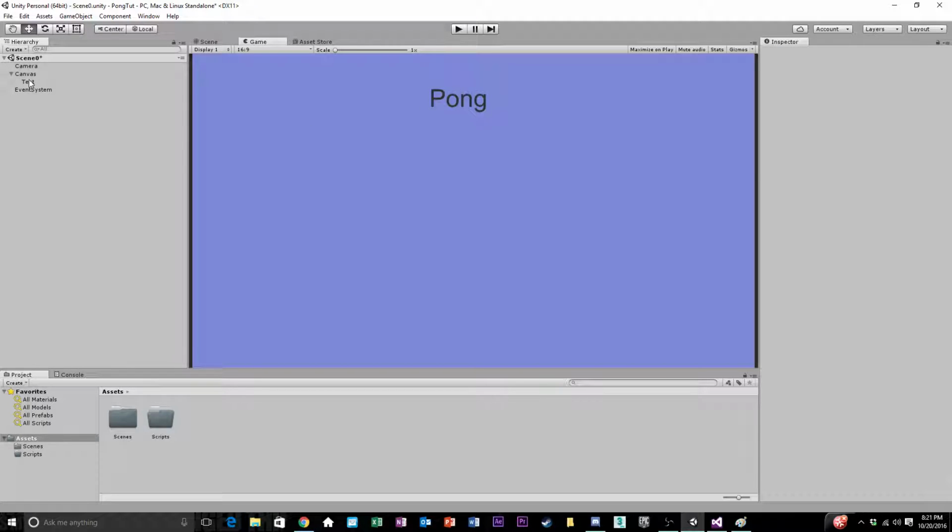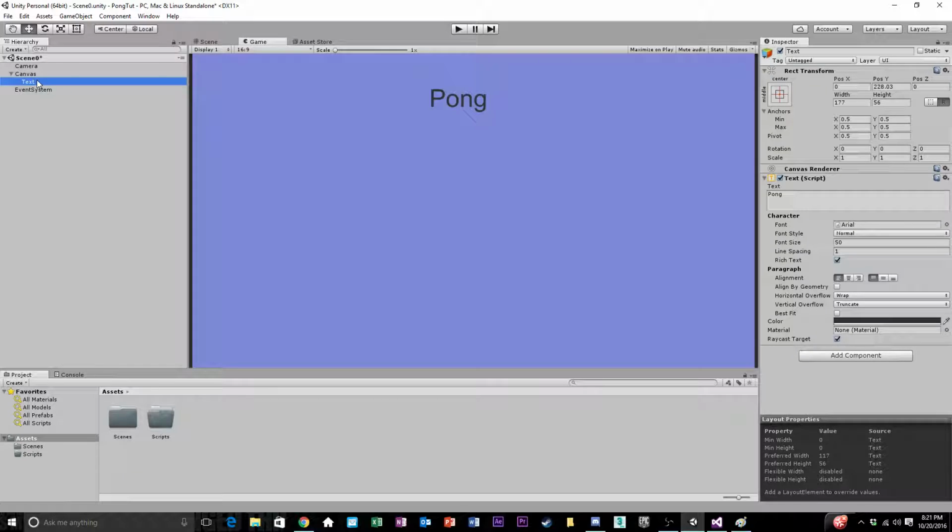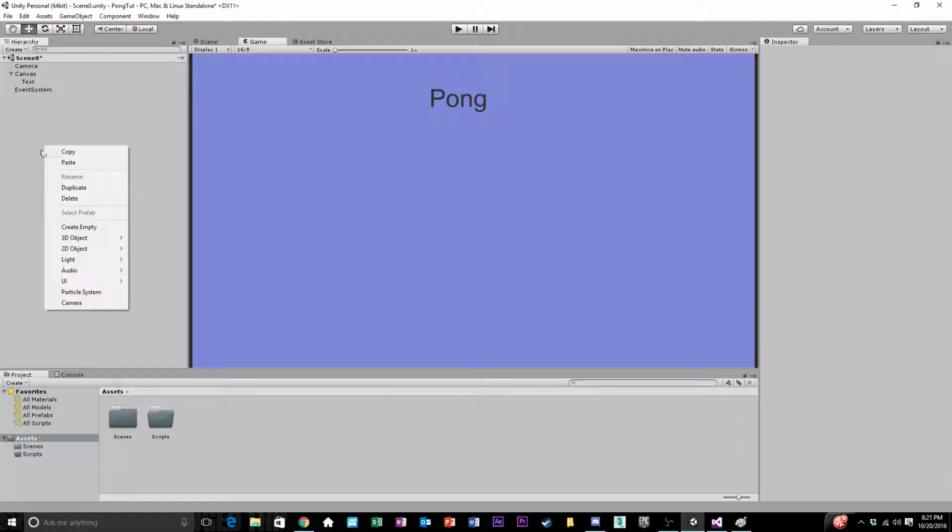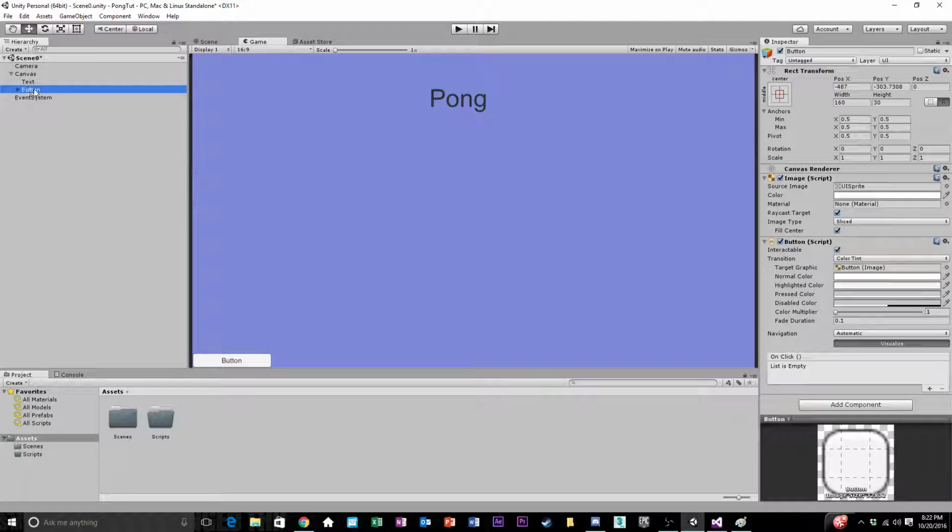Okay. So then you're going to click off this text, because if you click on this text and add something or create something in the menu, it'll be parented to this object, okay? So we'll right click off the text and go button. Where's that? Right there, button. So you'll see it creates a button for us.